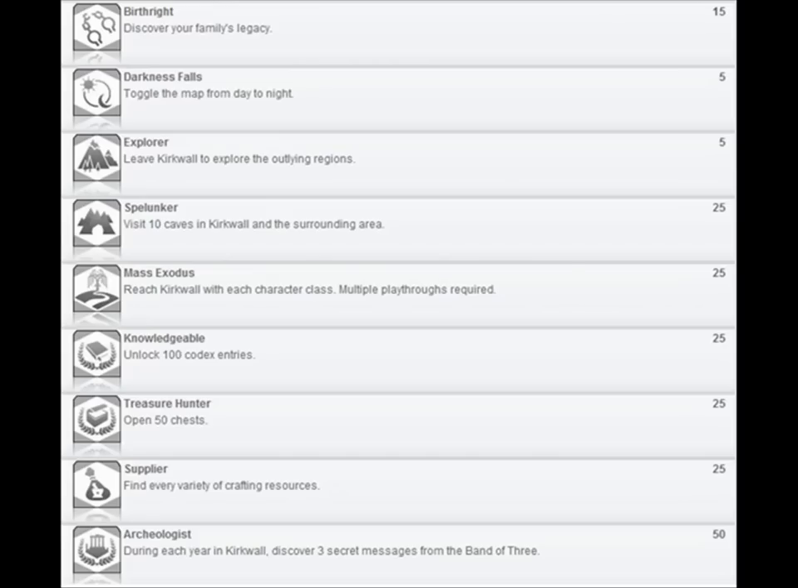Spelunker, ooh, caves. That's interesting. We didn't have caves in Dragon Age, did we? No. So this will be an interesting feature. Mass Exodus, reach Kirkwall with each character class, multiple playthroughs required, obviously.